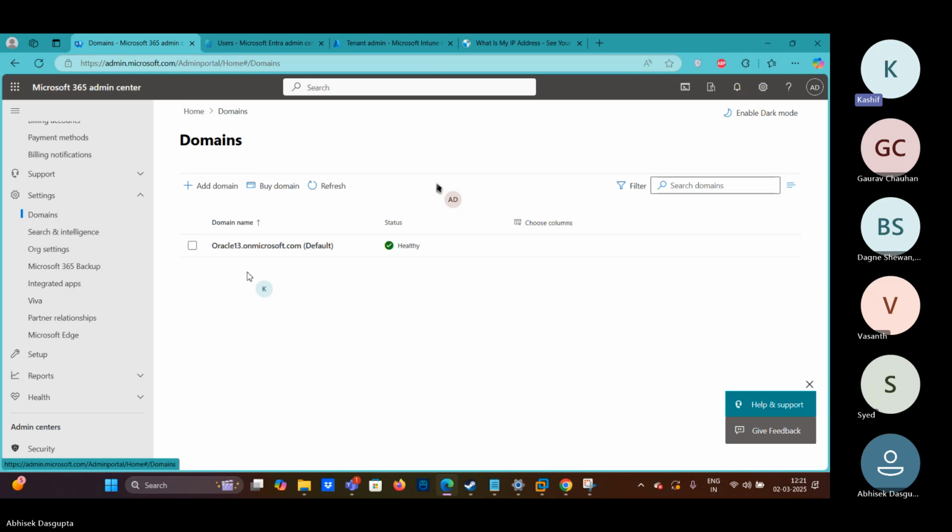Now what do you mean by domain? Domain is like your property, like your brand name, like google.com is a domain, yahoo.com is a domain, right? Microsoft.com is a domain. Similarly, this is your brand name, like your shop name, oracle13.onmicrosoft.com. That's the default domain name. Everyone will have a different domain name. Two people cannot have the same domain name. Now, this is given by Microsoft.